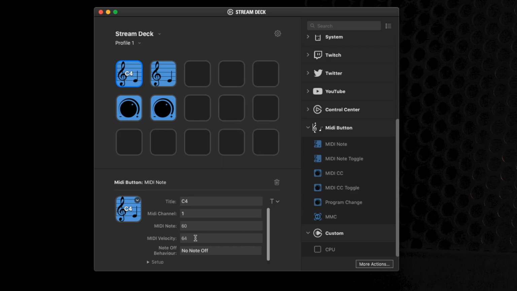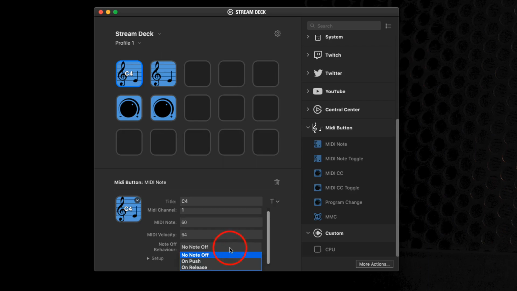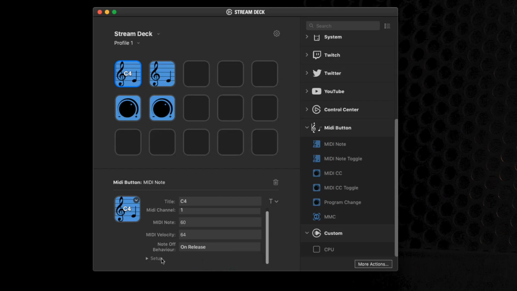Again, if you're using this to turn on or off samples or MIDI note controllers, you want to also send a MIDI note off message, otherwise your MIDI note will just continue ringing until the end of time. So I'm going to choose MIDI note on release, so it's going to send a note off message when I release the button. So you think you might be finished there, but actually no, there's another little section below. We have to click on the setup button and scroll down.